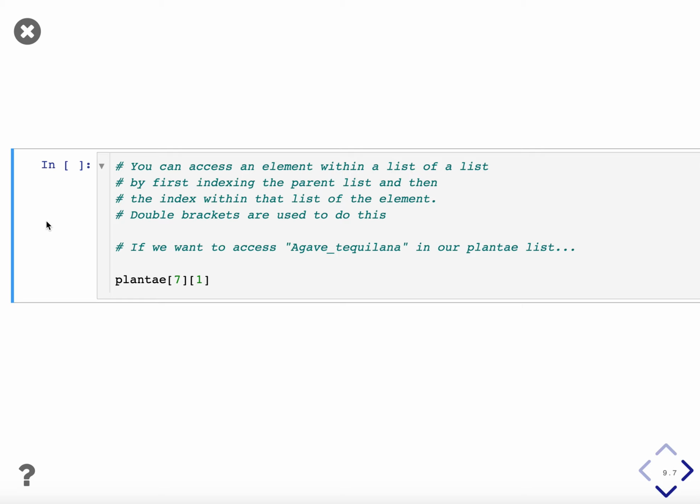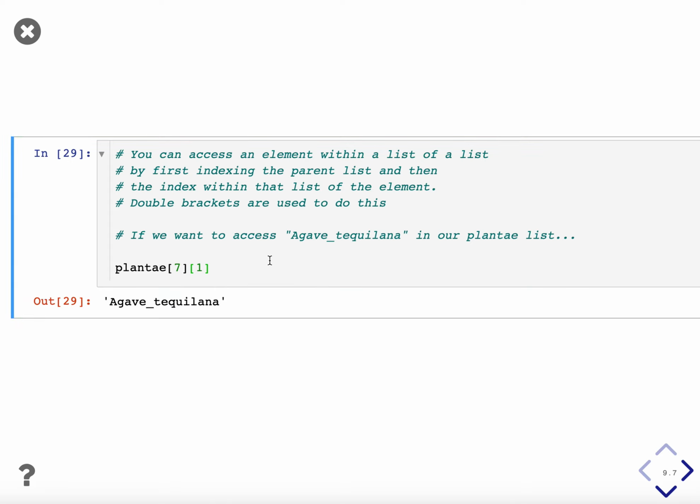If you have a list within a list, you can actually access a specific element within the list of the list. The way you do that is with a double bracket notation. So the first bracket is going to be the index number of the list. So within plantae, we have angiosperms. But then the second bracket is going to be, for example, the second element of that list. So we had the angiosperms, and then with index 1, we're getting back the second element, which is agave tequiliana.